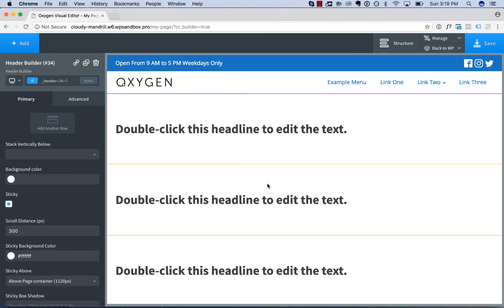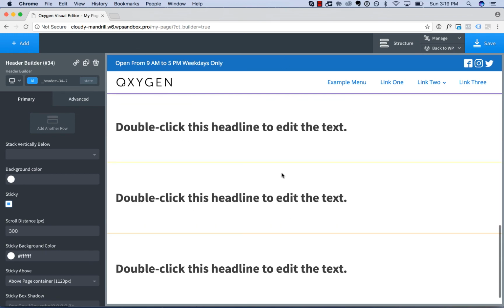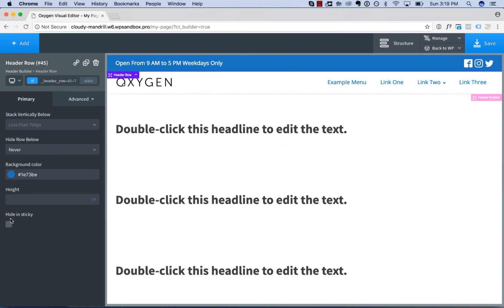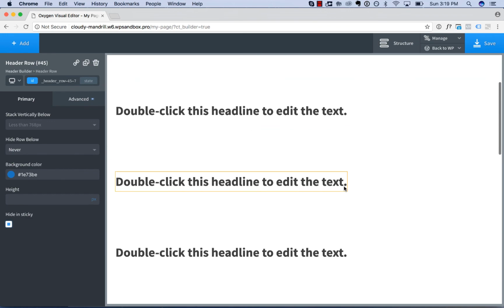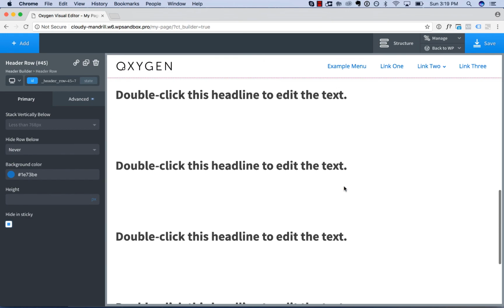To customize this, we probably don't want the top row of the header to appear when the header is sticky, because we don't want to take up too much vertical space when the user is scrolling. So let's click the top row of the header and choose hide and sticky. Now when the header is sticky, the top row won't be displayed.